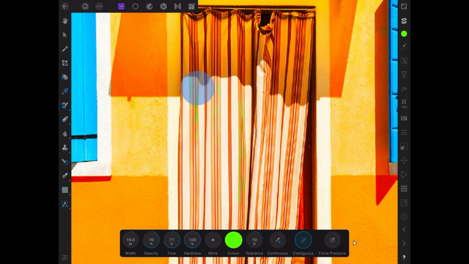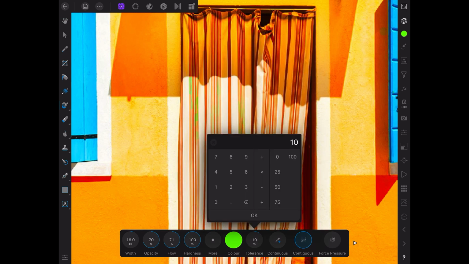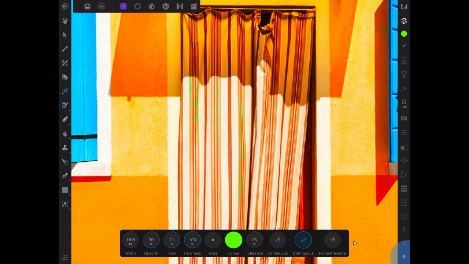You see it's not replacing all the colours. That's because I've only got the tolerance set to 10%. Let's set the tolerance to 25%. And you can see what happens. You have to be careful with setting the tolerance because that means colours either side of the colour you're changing can be changed, which you may or may not want.